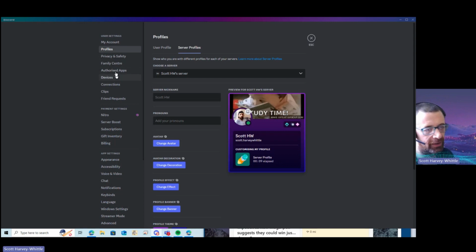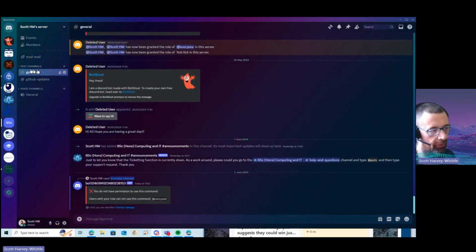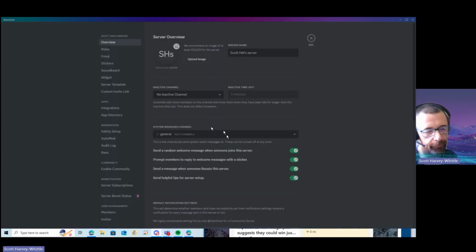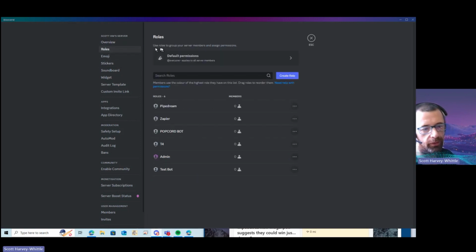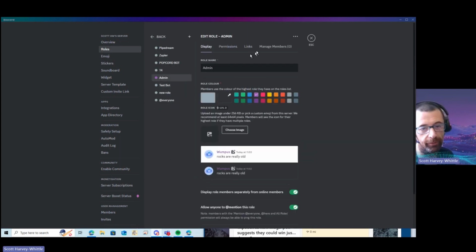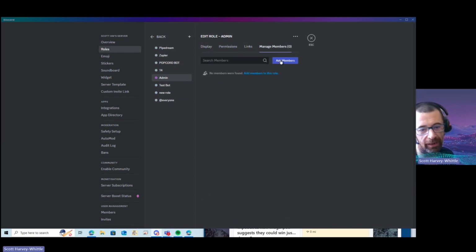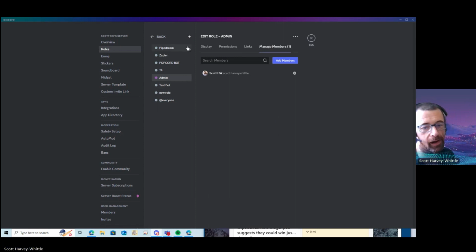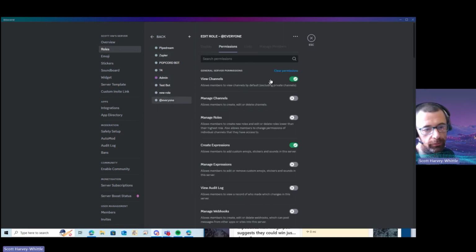So let me just have a look at the server settings. Actually, this is personal settings. I want the server settings. So let's go to server, then Roles. What I'm going to do is create a role called admin. Oh, there is one called admin. Manage members. I'm going to add myself to that role. But the everyone role, I am going to, right.